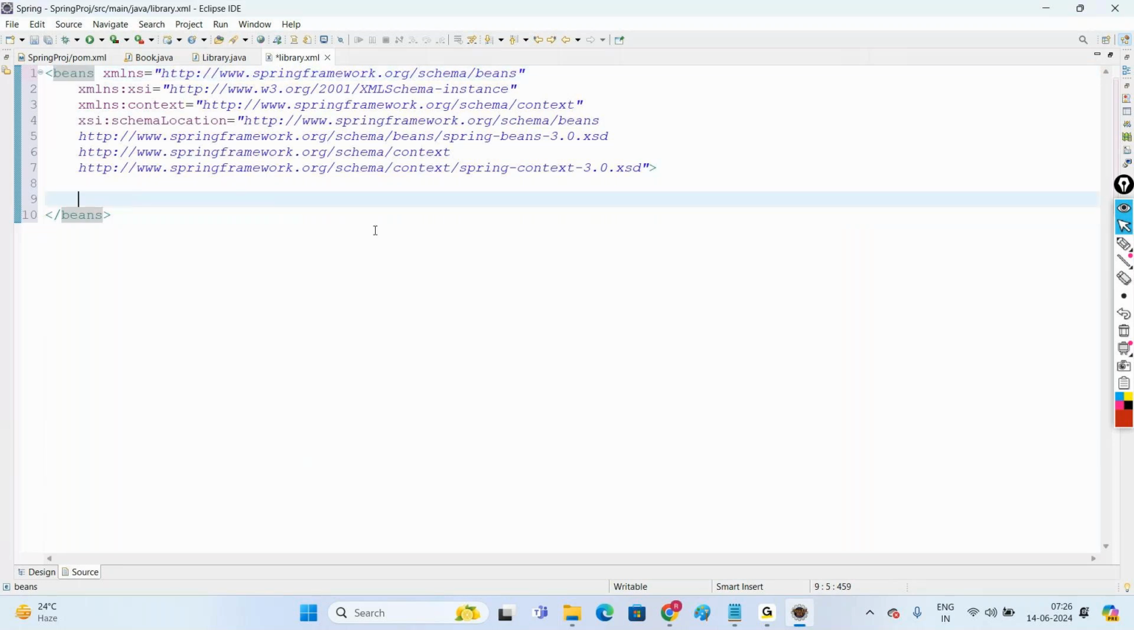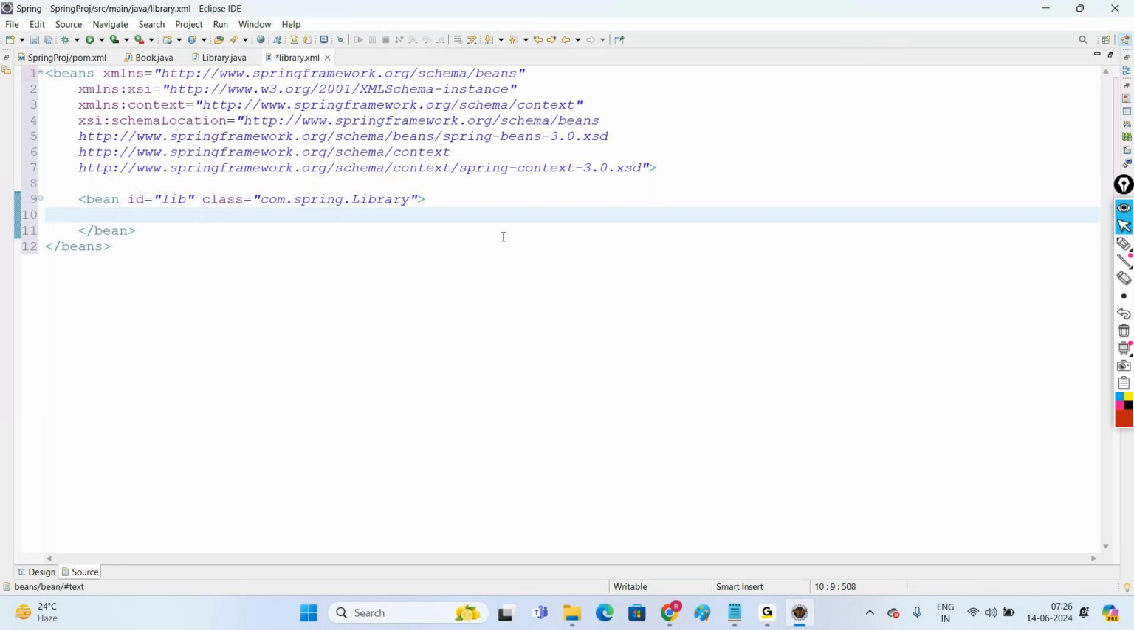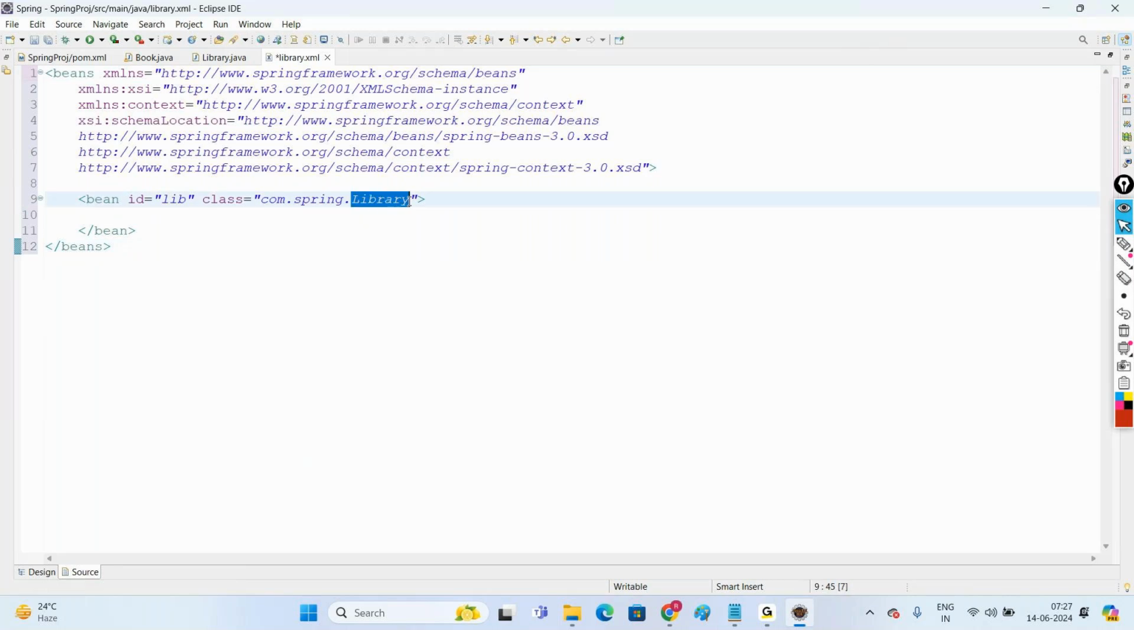Now start writing the code. So we have to start like this: bean id equal to lib, class equal to com.spring.library. Meaning in the test class, when you refer to the bean id lib, Spring will create an object of the library class. What Spring is going to do, it's going to create an object of the library class, and that object will be returned.